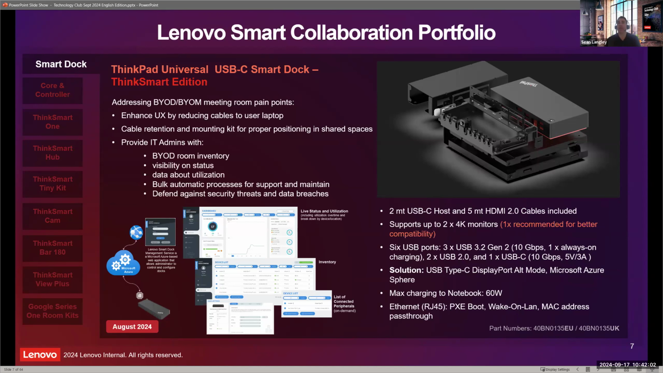It will support two 4K monitors, one via HDMI output connection, the other one by DisplayPort connection. One, of course, is recommended for optimum compatibility, and typically in these spaces, we imagine just a single monitor setup, but the option is there for two, of course. 6 USB ports for connecting peripherals and whatever you want to connect to it. The USB-C connection uses display alt mode, and of course, Microsoft Sphere, as I mentioned, and then up to 60 watts of charging for your laptop that's connected to it.